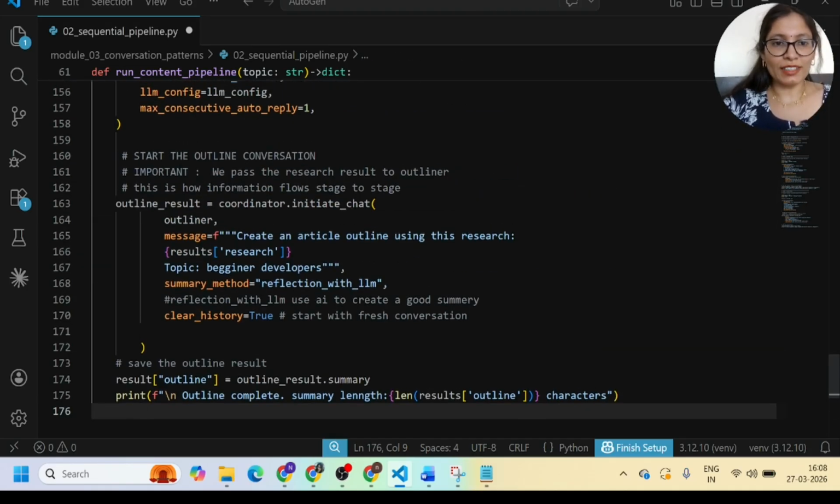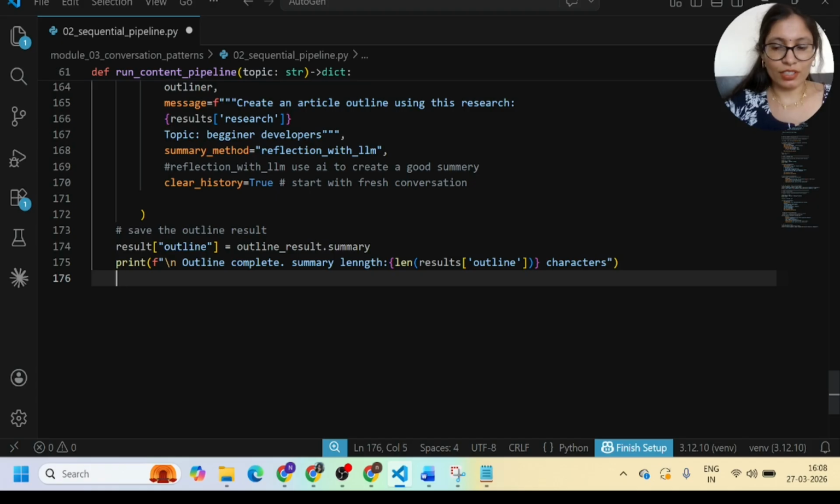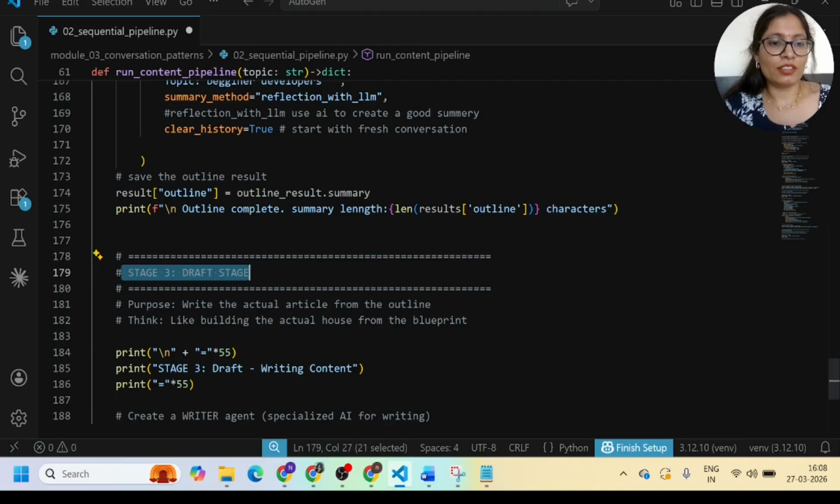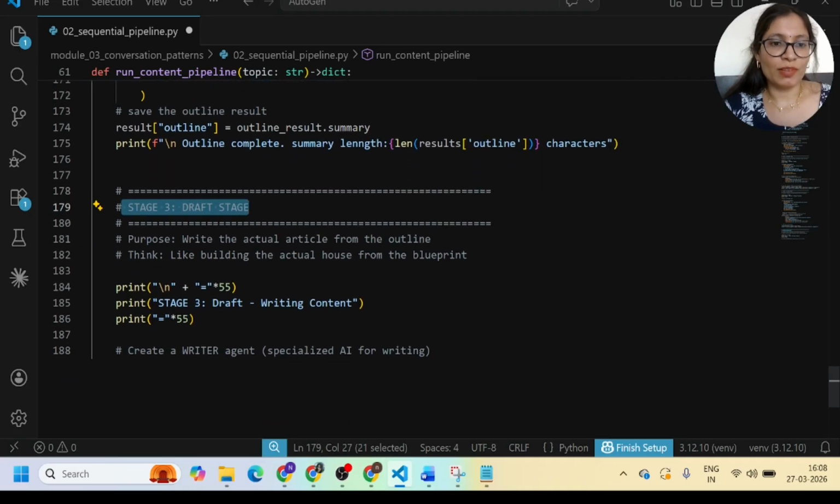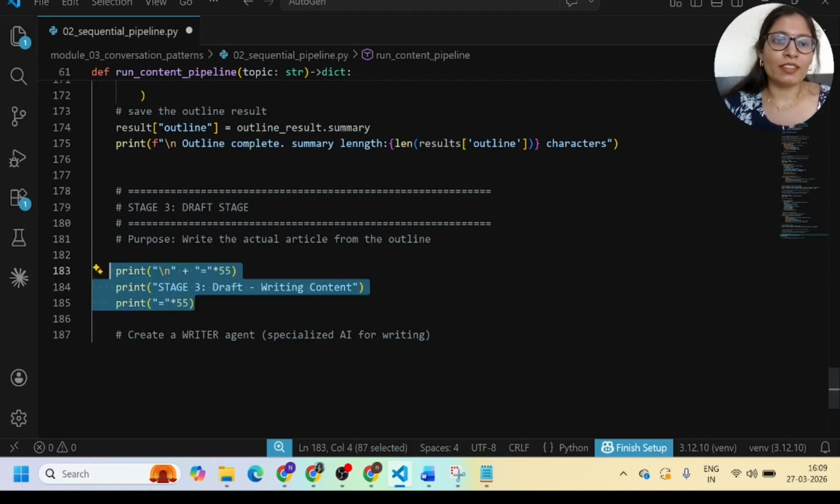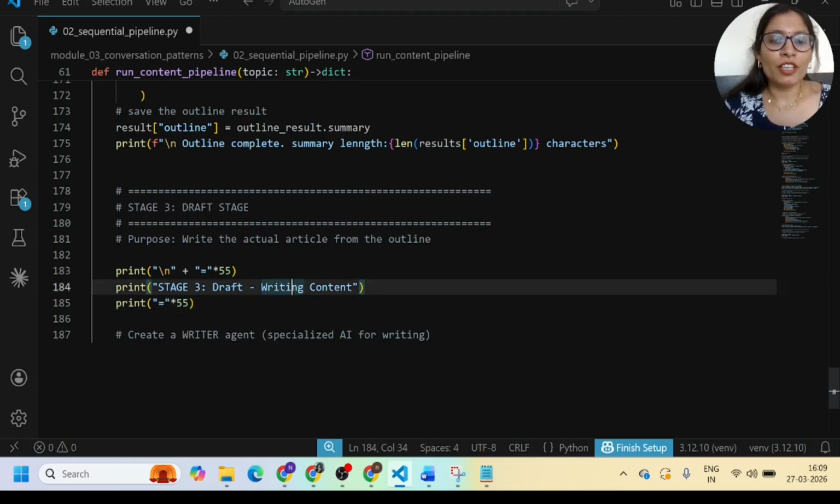Okay, now I'm going to write draft stage here. So I'm giving this stage number third, that is draft stage. Purpose of this: write the actual article from the outline. Think like building the actual house from the blueprint. Okay, this is for better result. In output that we can display, so that's why we need to write this. Stage 3 draft printing content.